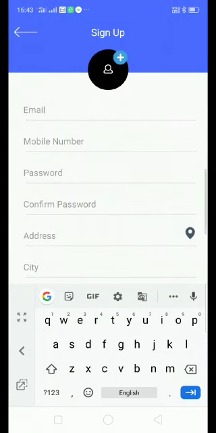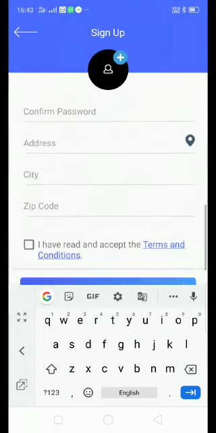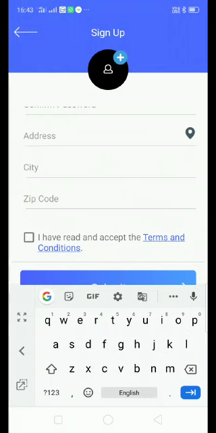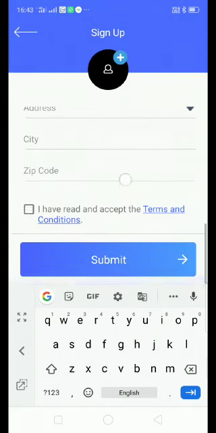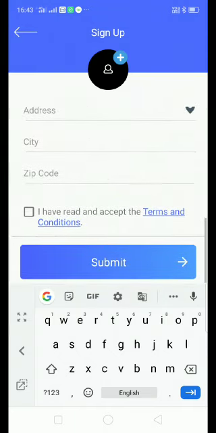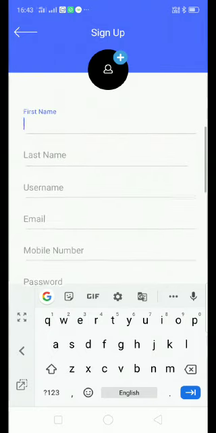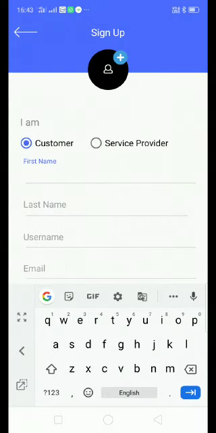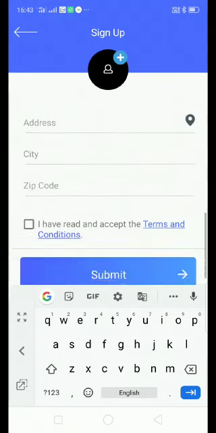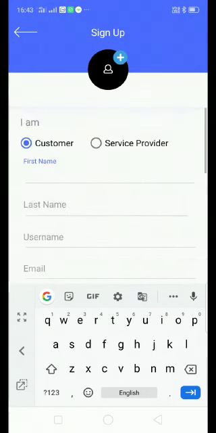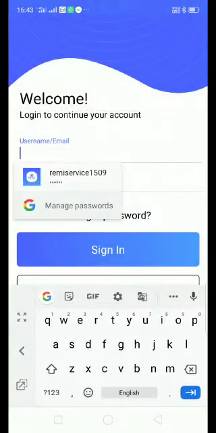These are all mandatory fields to sign up as a customer: mobile number, password, confirm password, address, city. The motto behind getting the address is to locate the location of the customer, and we need to accept all the terms and service conditions, and then we can submit. I have already created an account, so I'm not going into that. Verification will be done by OTP and by email address.